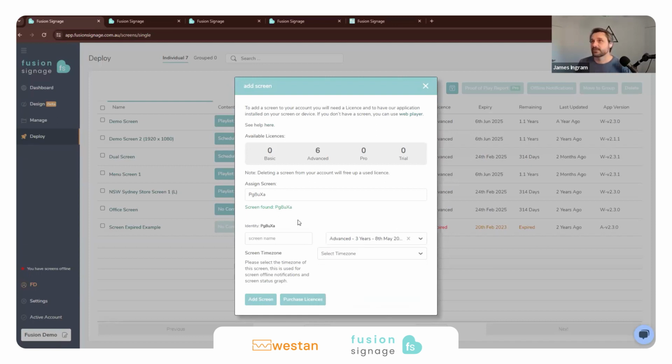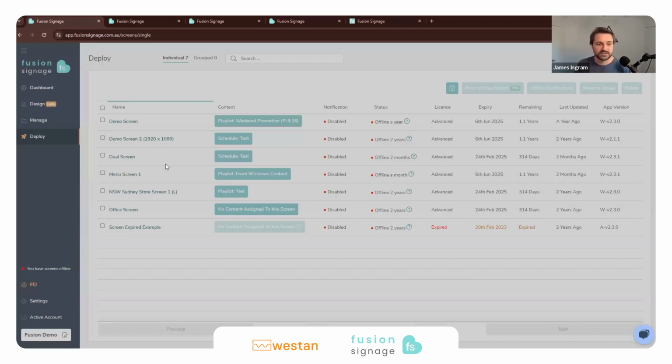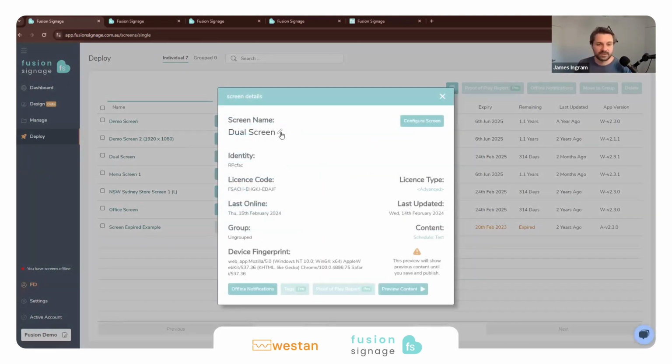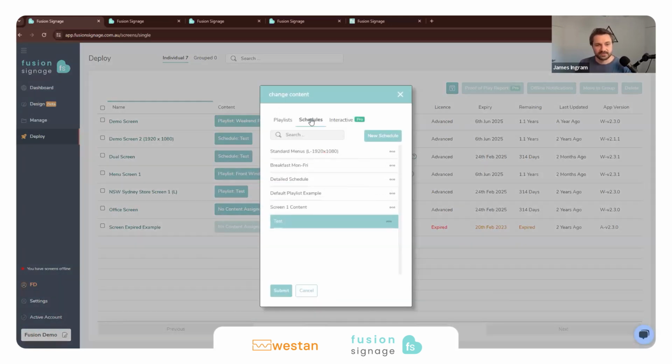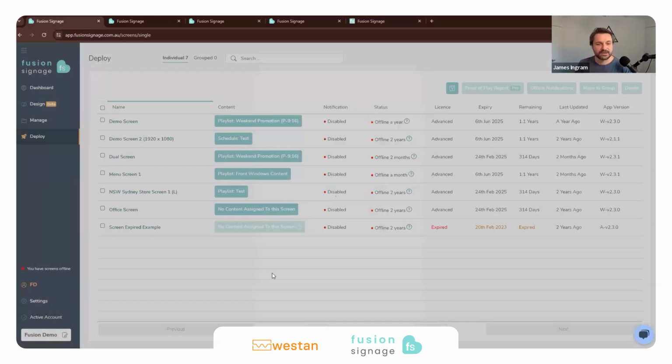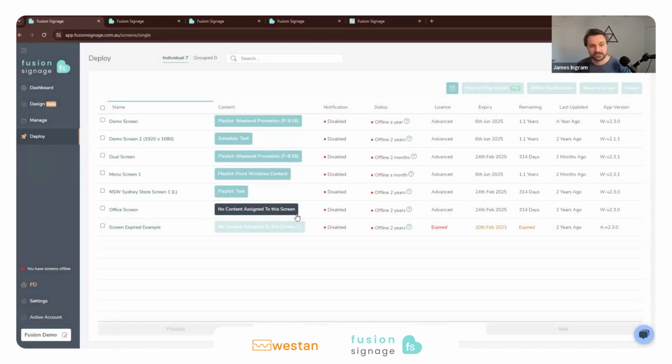So this is very simple to pair this with the account, and you can make changes to those screen names later by clicking on it, changing the name here, and seeing a whole bunch of information. When you're in, you can assign some content under this content changer to replace the content with a different playlist or schedule, and I can override it here, or you can do that from the playlist or schedule itself.